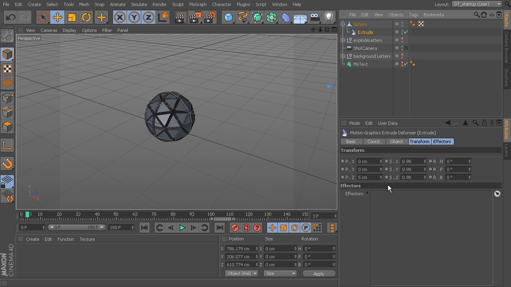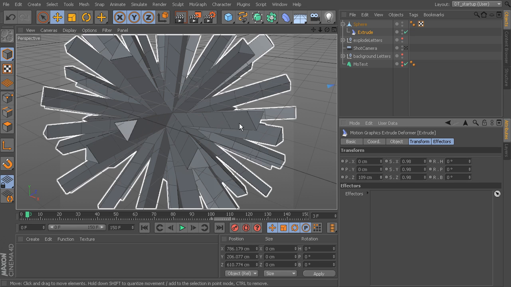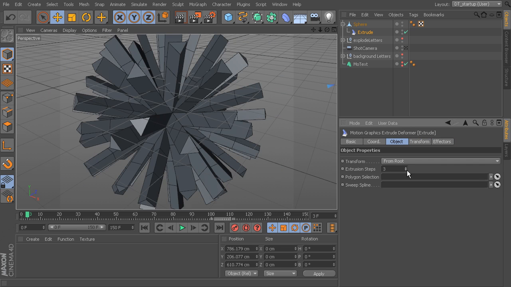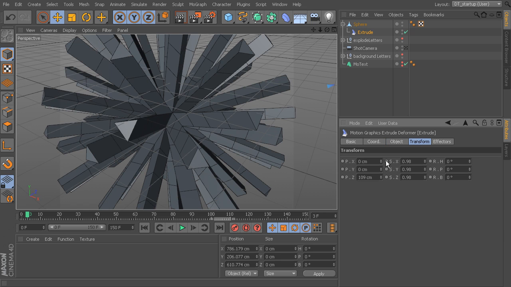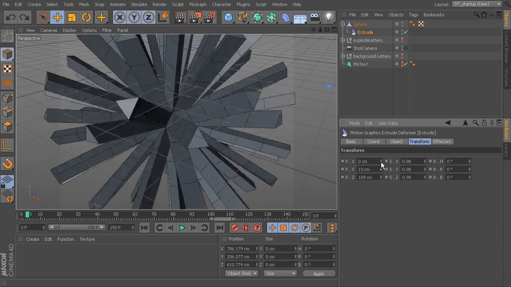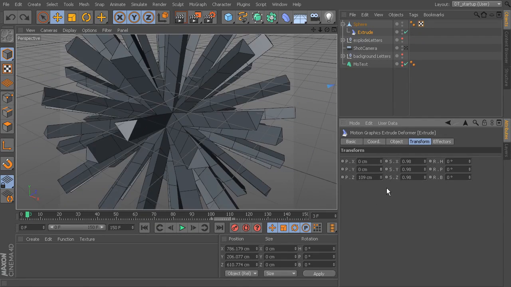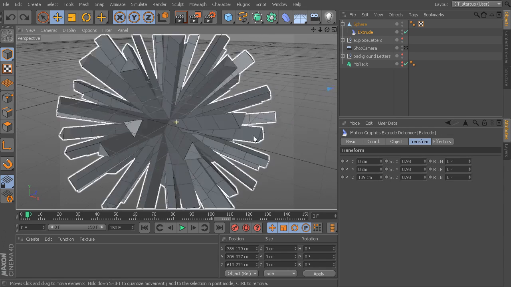If we select our extrude, you can see that it's actually pulling those polygons off the surface. And if I increase this Z amount, you can see even more of those polygons getting extruded off. Now the number of divisions is defined here under Object by steps, so you can increase or decrease the number of steps. Under transform, if you change X or Y, you can see it starts to sort of rotate and change the look of this. So we'll leave the value here under Z.